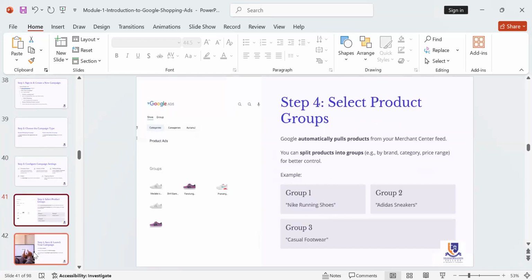Next, you set up the product groups. You can group them automatically, pulling the products from your merchant feed for you. Or you can split the products into groups and say, okay, these ones are high heel shoes, these ones are running shoes, these ones are casual footwear. Or you can group them based on brands. You have Puma, and Puma has different types. You have Puma for women running, Puma for women tennis, like that.